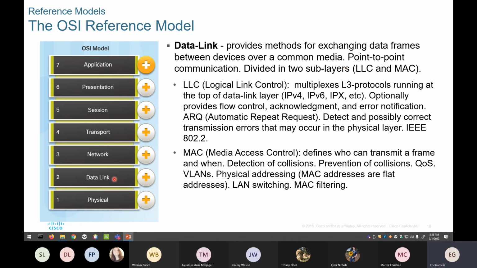Okay, the data link layer is divided in 2 sublayers. The upper sublayer is called the LLC sublayer, and the lower sublayer is called the MAC sublayer. LLC stands for Logical Link Control Layer, and this layer allows me multiplexing. It allows me to have, for example, in layer 3, different layer 3 protocols like IPv4, IPv6, IPX, that was done by Novell Network.